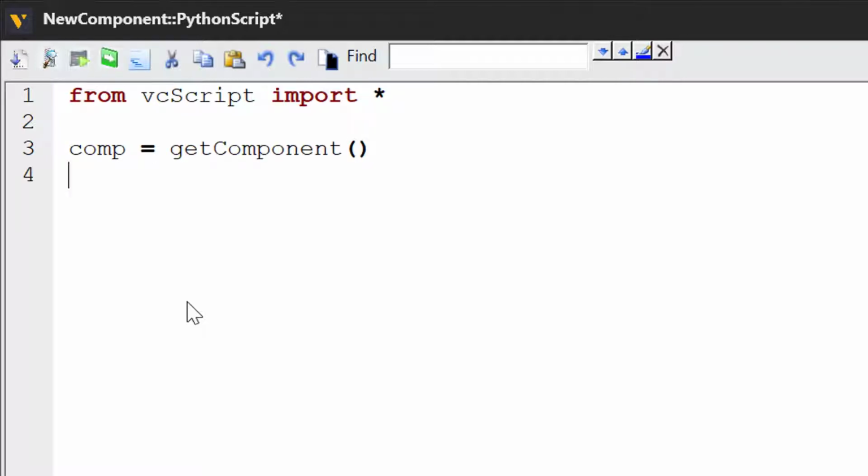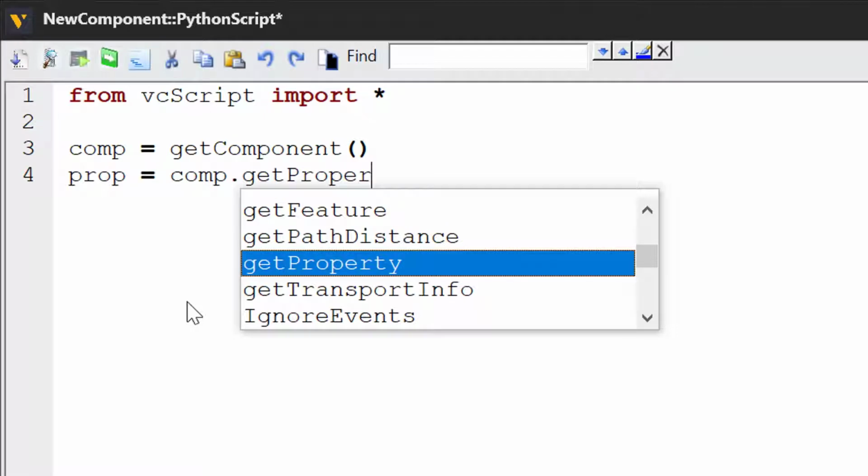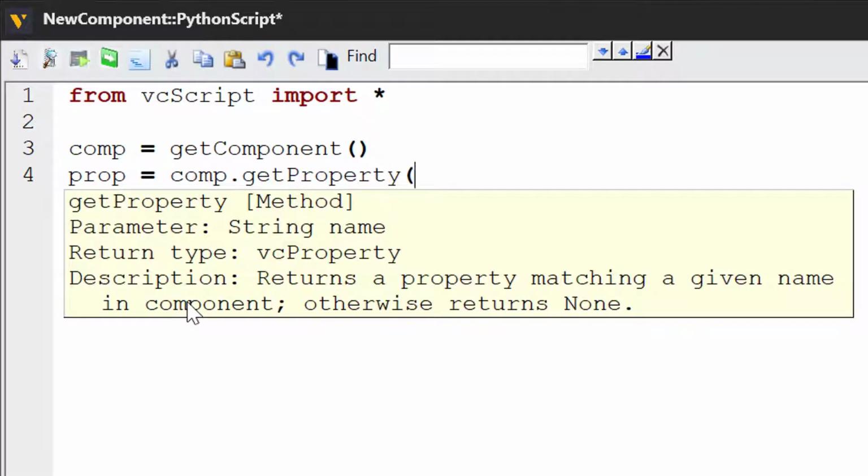Before we create the property, let's see if it already exists in the component. I'll write prop equals comp dot get property. This allows you to find a property by name. So let's search for a property called test temperature. And if the property does not exist, we have to create it.